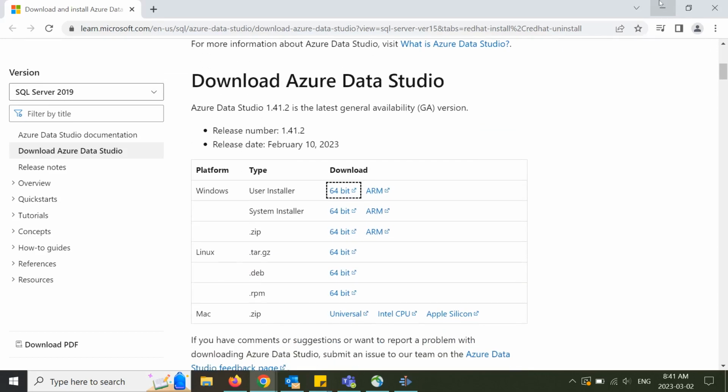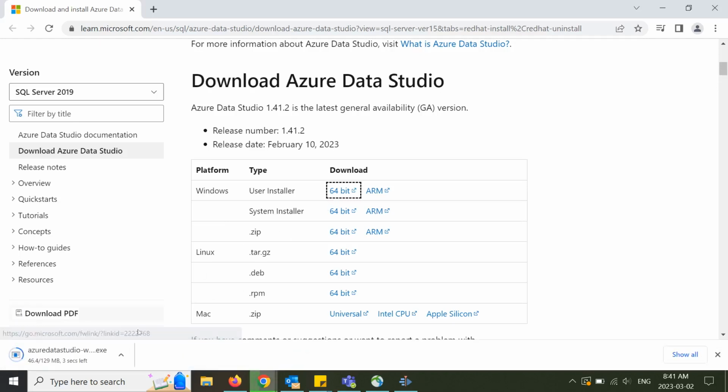In here, you will select the installer based on your platform type. Since my device is Windows, I will select the 64-bit user installer. For Linux, select this installer, and for Mac, click on this. You will see the installer at the bottom, and clicking on it should launch the window.